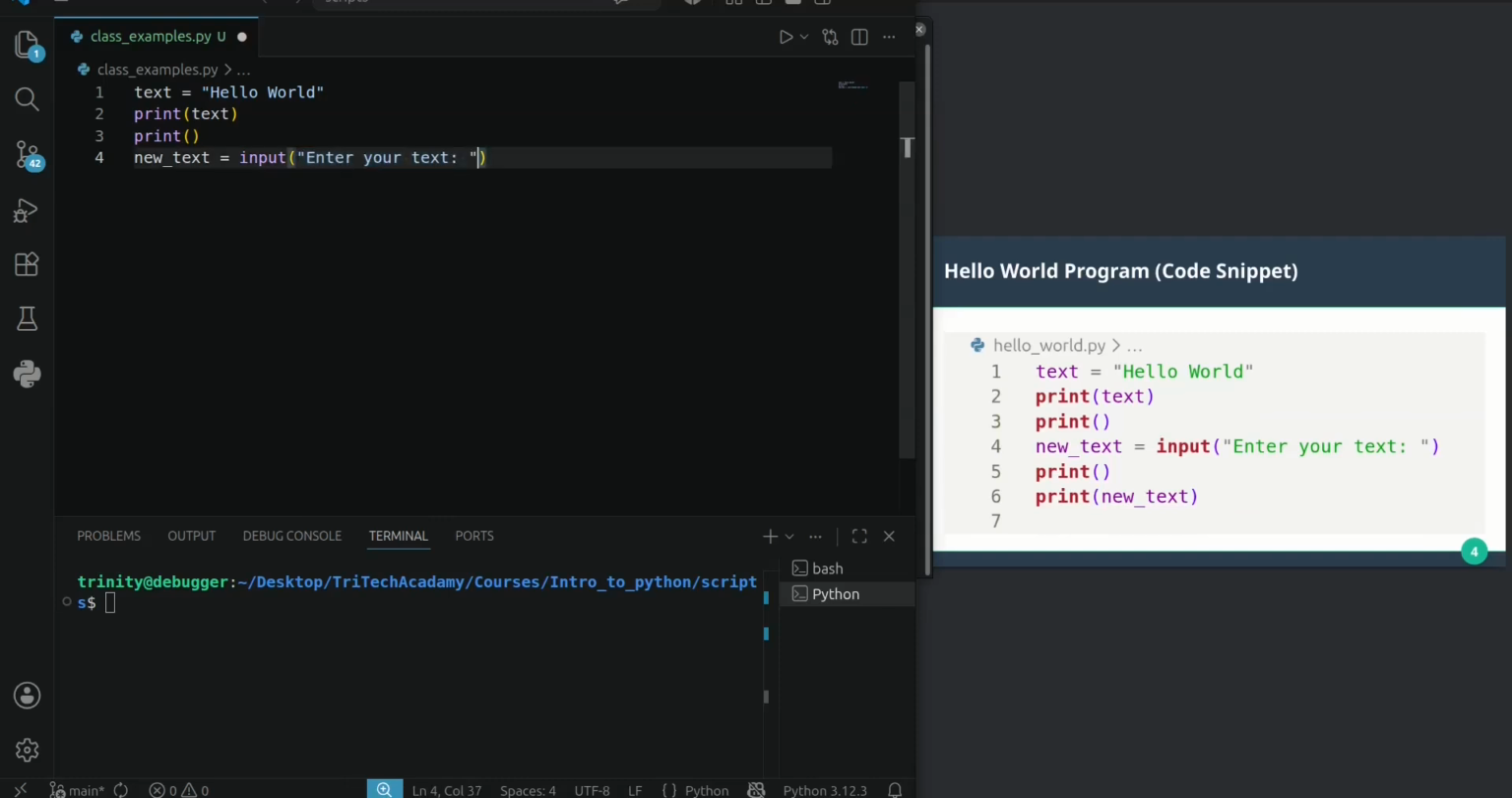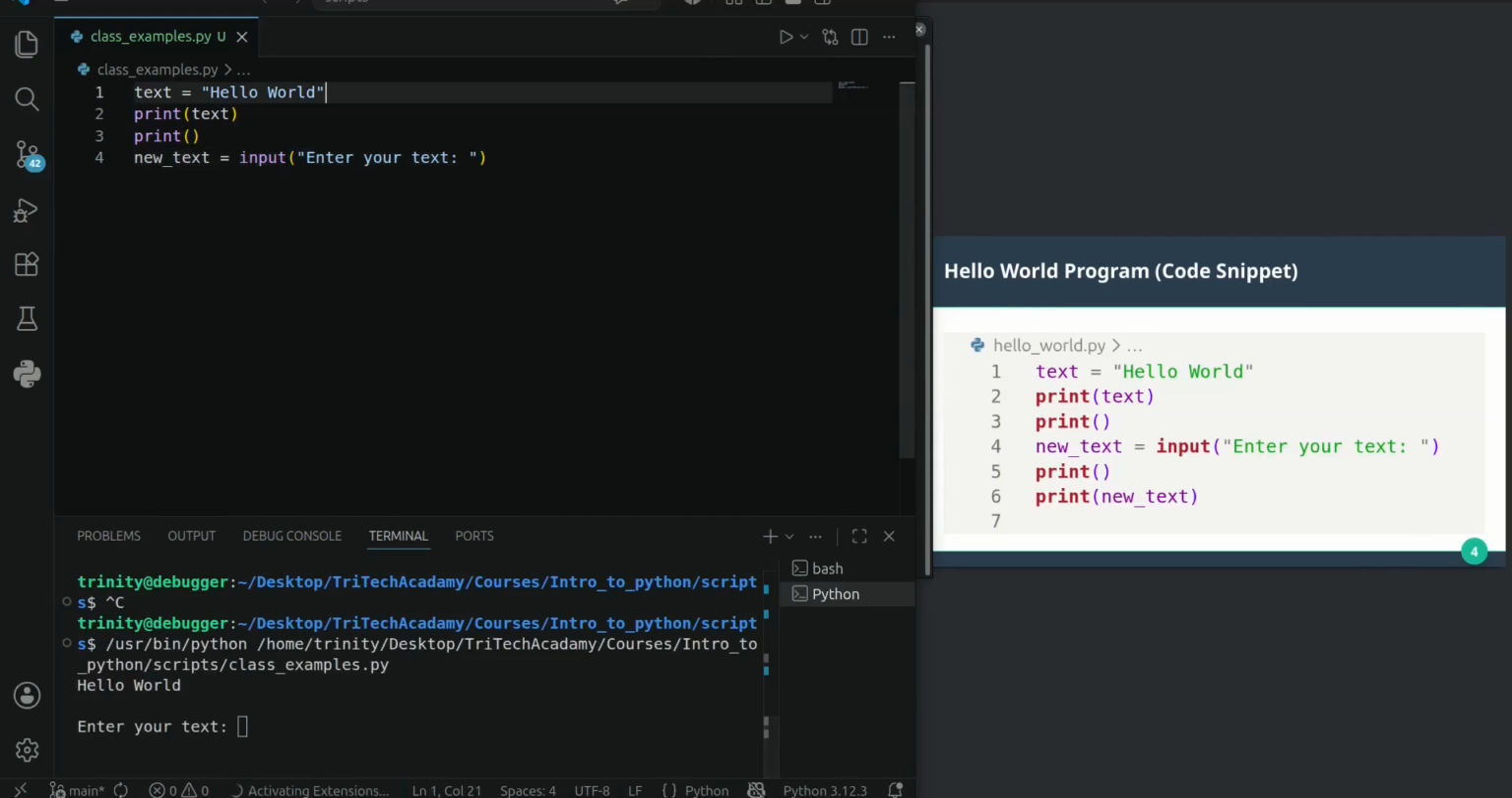Now quickly let me just run this program while I explain further. So I'll Ctrl S to save my file and then run. You can see we have hello world as our output, an empty line, and right there we have enter your text with a cursor waiting for us to actually enter a value. So any value you enter from the terminal here is going to be stored as a string value into the new text variable. So I'm going to supply a value. Let's type in hello world again.